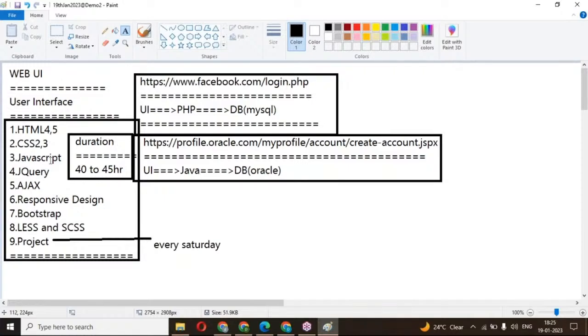On the server side, they also have to know frameworks, Java related frameworks and PHP related frameworks. Everywhere they are looking at framework development. Why? Because it is easy and fast. We can develop the project quickly, and we don't need to write everything from scratch. We'll use frameworks for developing our application.